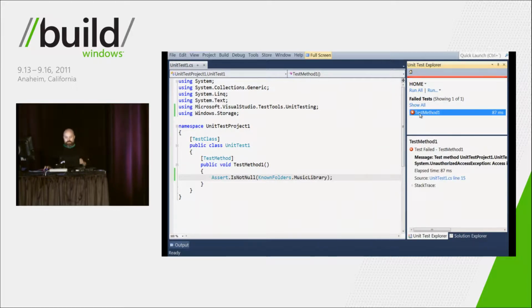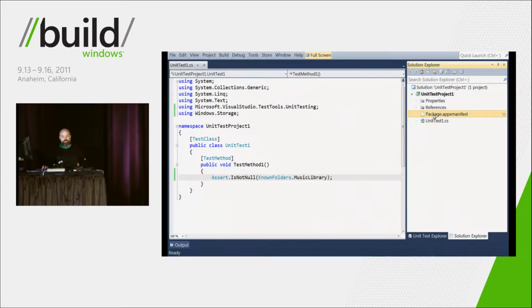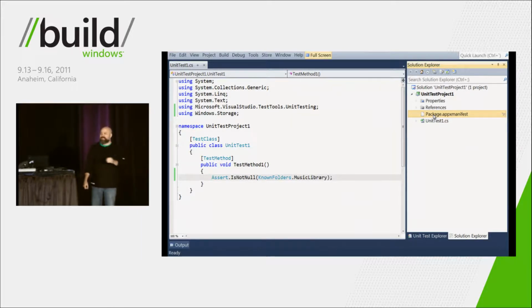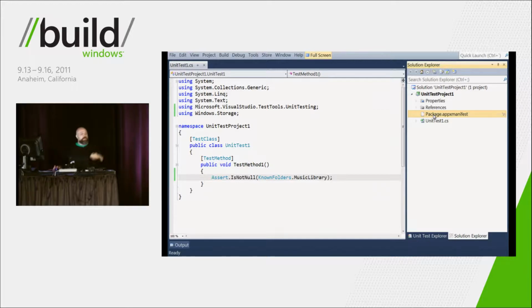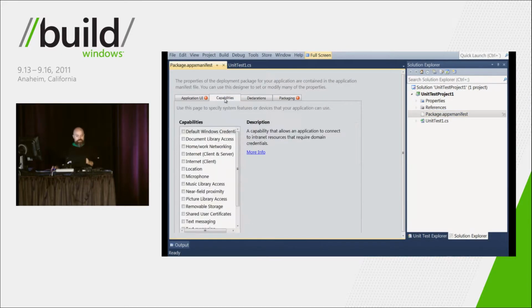If we take a look, I've got an unauthorized access exception happening down here because I'm reaching into the file system. This is one of the reasons that we have to have a special test project. You'll notice that just like with a Metro-style application, our test project has an AppX manifest file. When we're going to reach into the file system, into the music library, we have to say that our test project demands that same capability that our application would have required. So I'll open up my AppX manifest file, go into the capabilities section, and say music library.